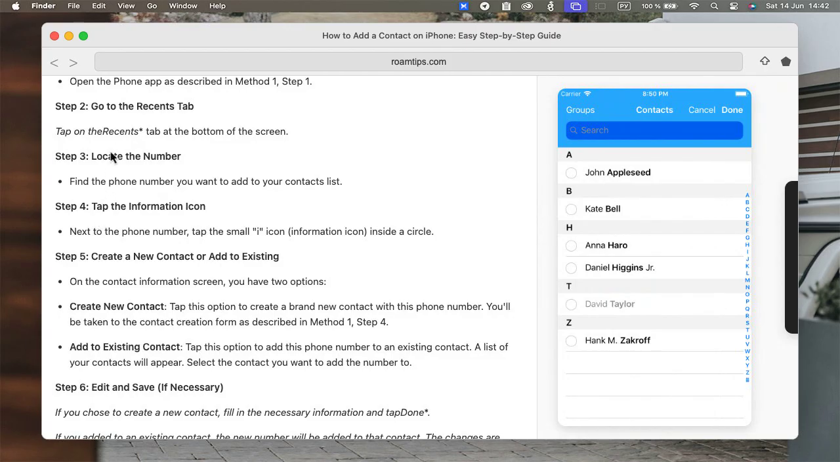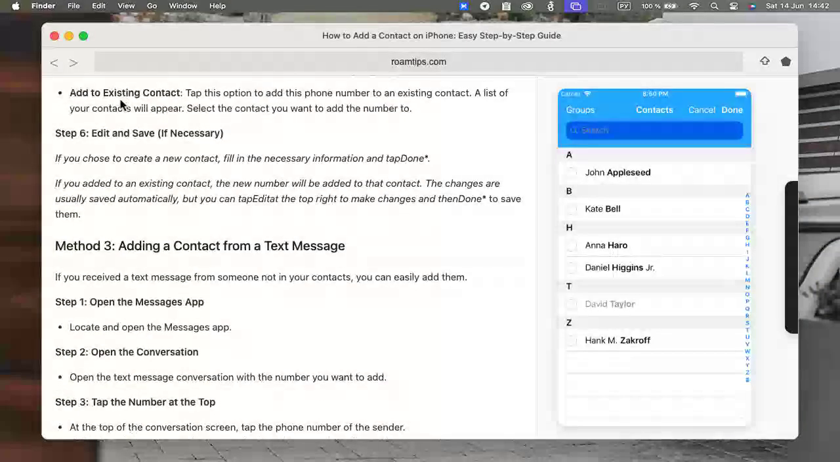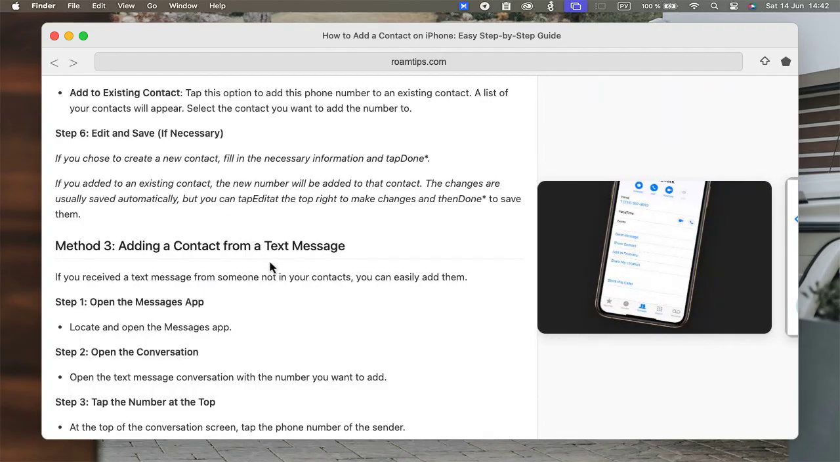Scroll down, and you'll see the phone number is already there. You can add another phone number, an email address, a website, even a ringtone. It's all customizable.